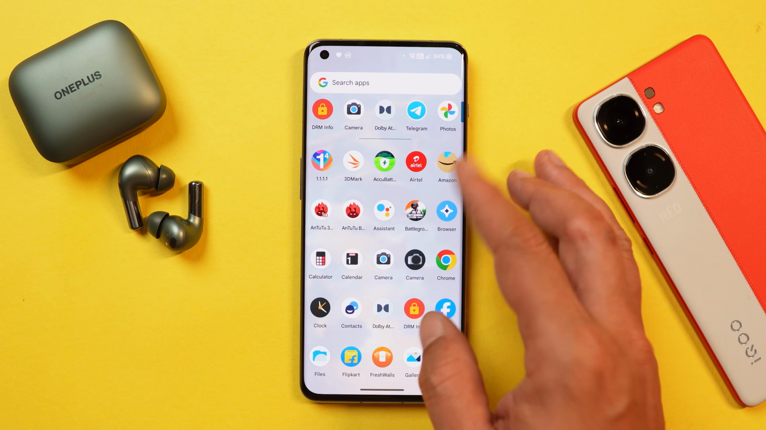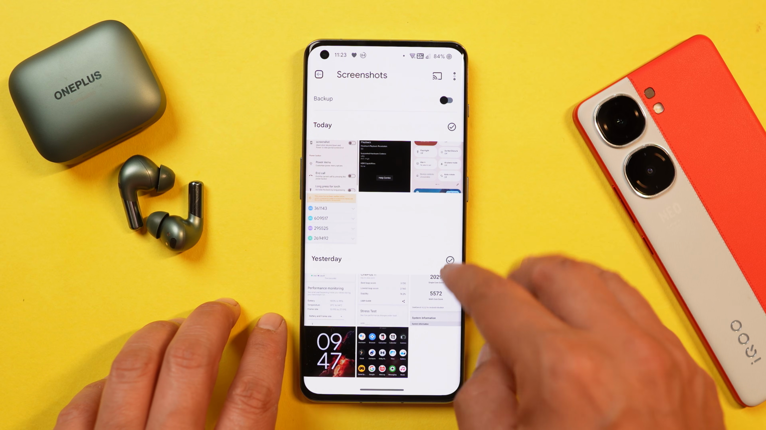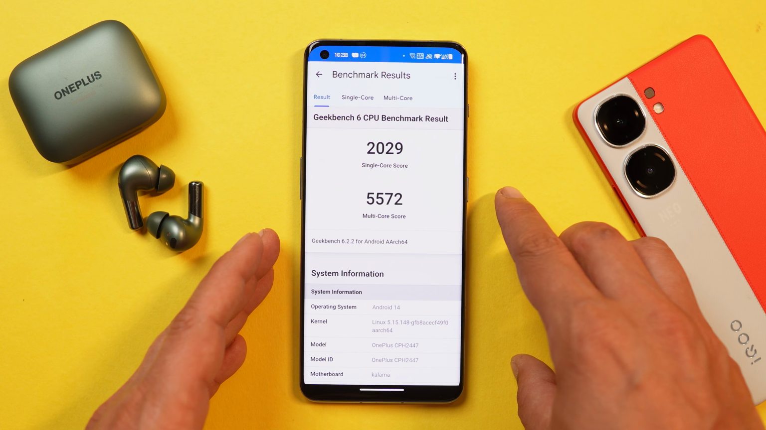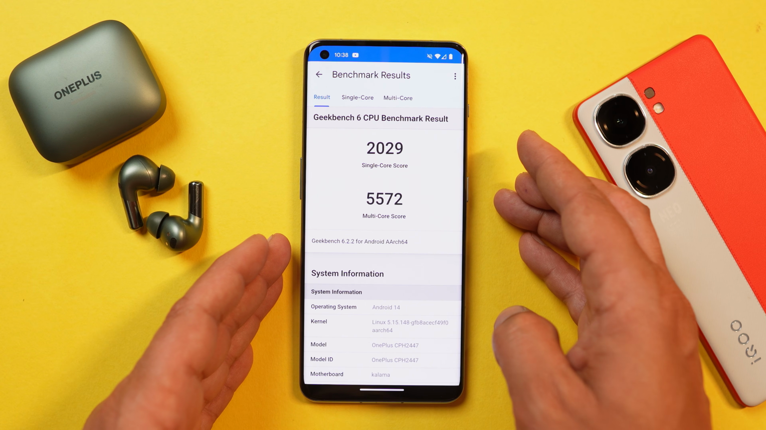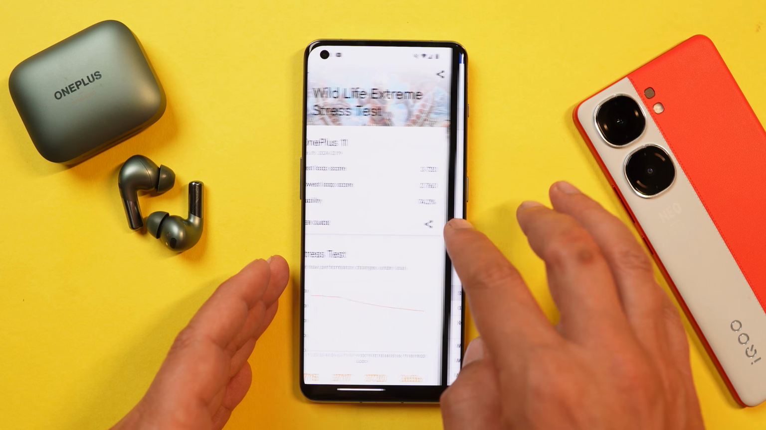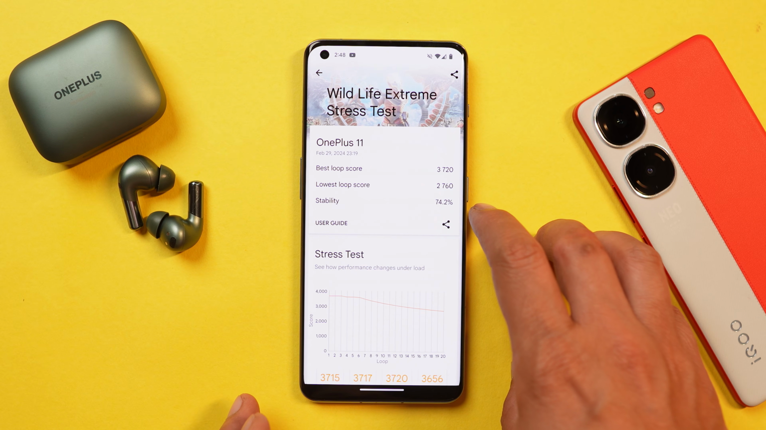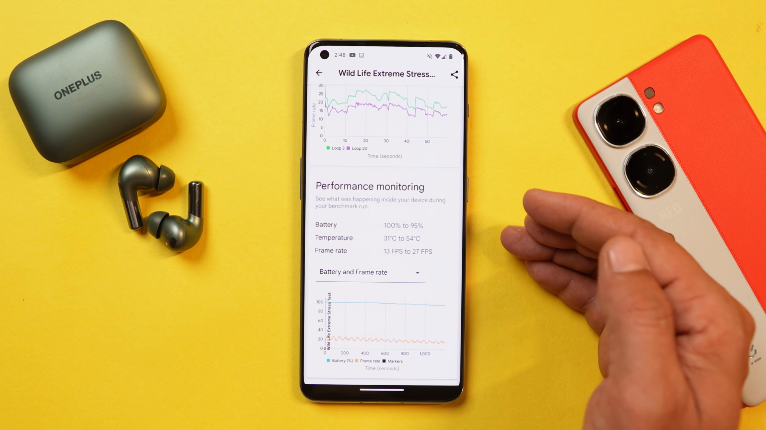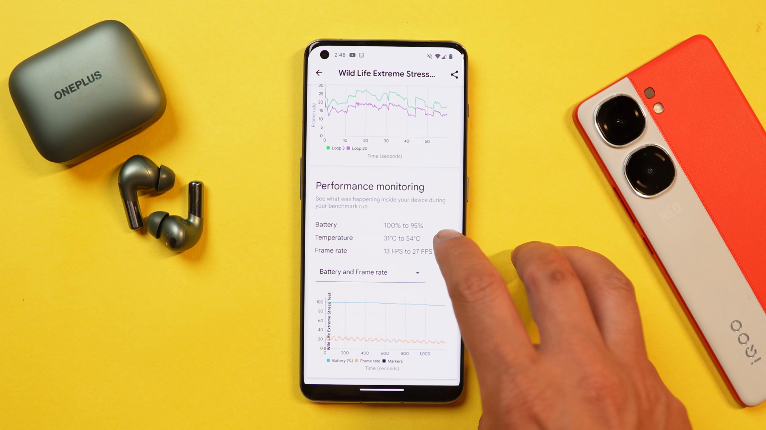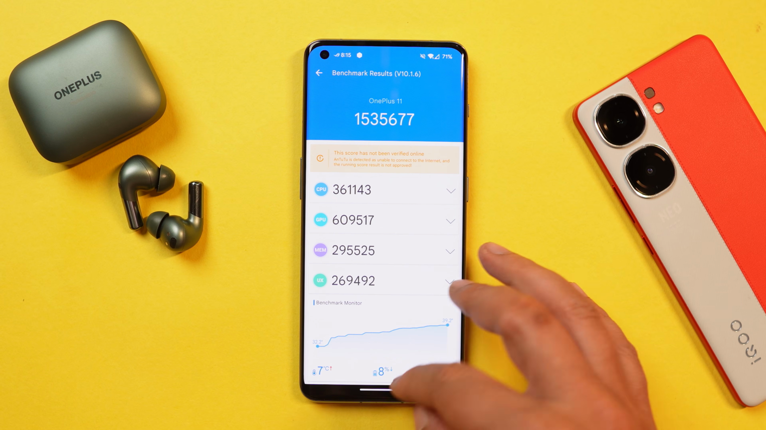And now let's talk about the performance part. So as always, we performed some benchmark testing including Geekbench, Antutu and the 3D Wild Life Extreme test. With the Geekbench application, single core scores were 2029 and multi-core scores were 5572. You can see the stability score on this custom ROM is 74.2%. And we only noticed 5% of battery drain, but the temperature rise was a lot higher. With the Antutu benchmark application, the device scored 15,35,677. We also tried playing BGMI.